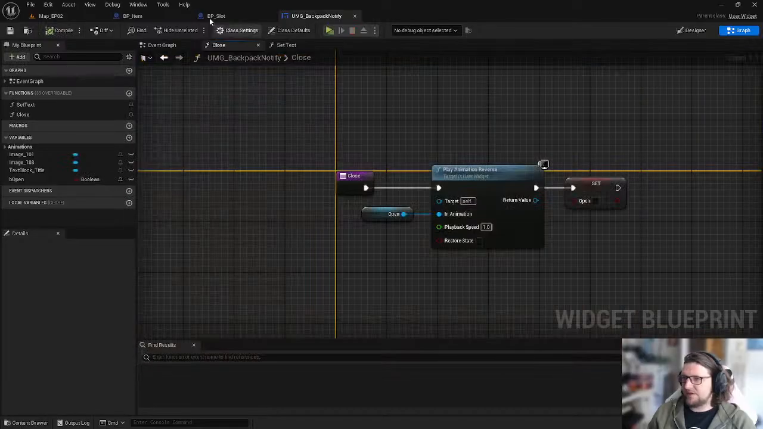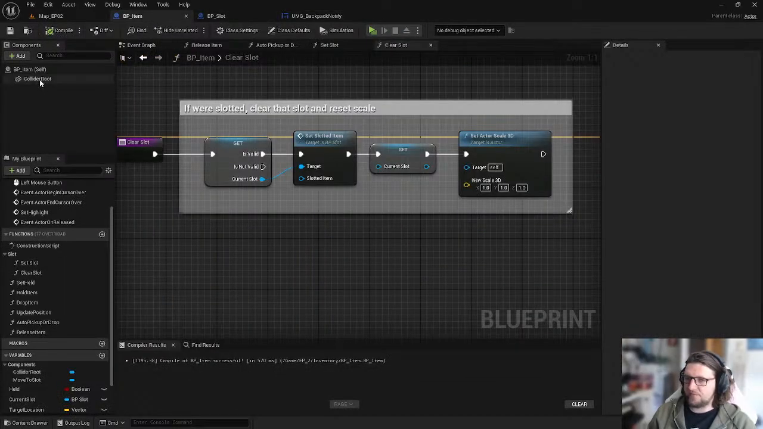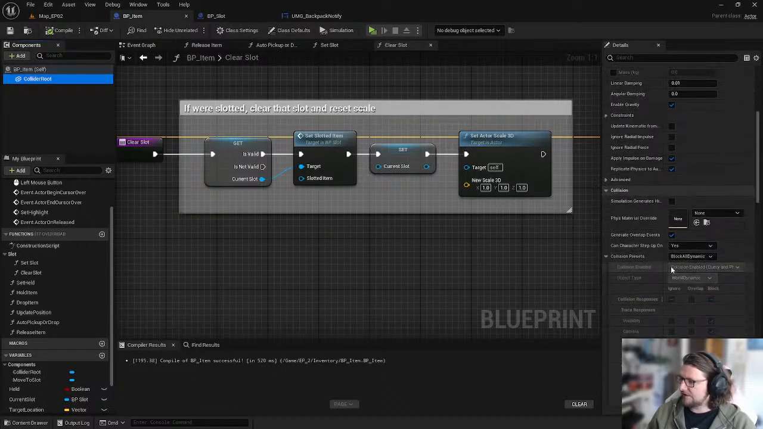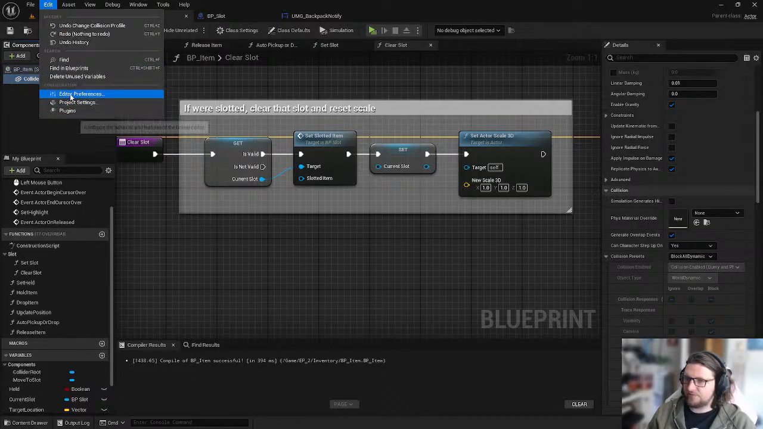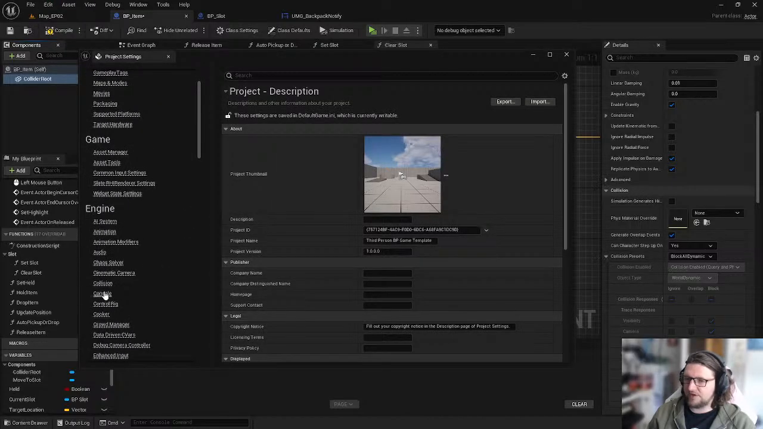So there's some issues with the item, which I'm going to change on the collider route. It's intersecting with the camera. Oh, I had, yeah, so you should be slot. No, you shouldn't. Okay, let's just go block all dynamic. Problem with that is it intersects with the camera. Let's go make a new collision channel. Project settings. Or collision preset.